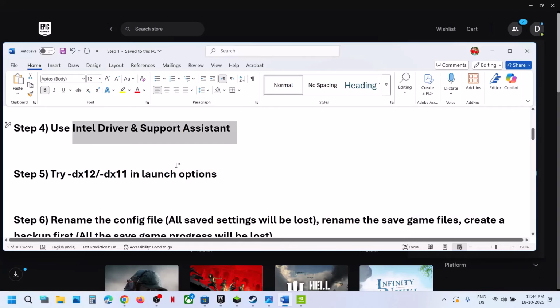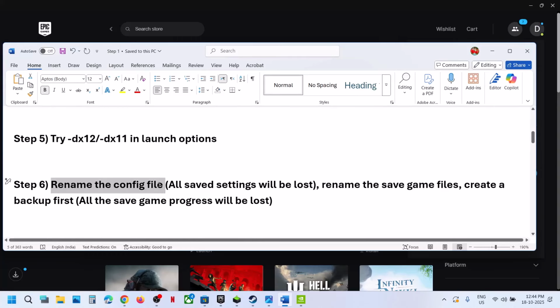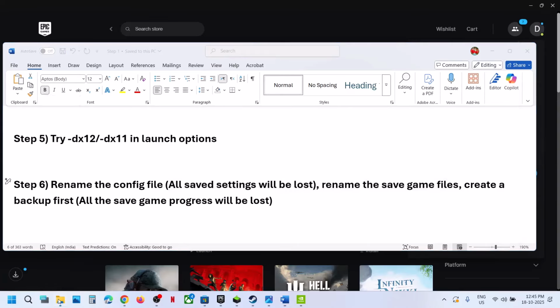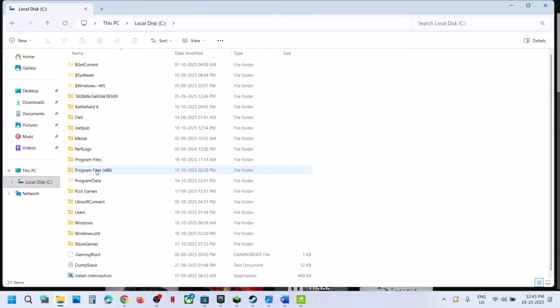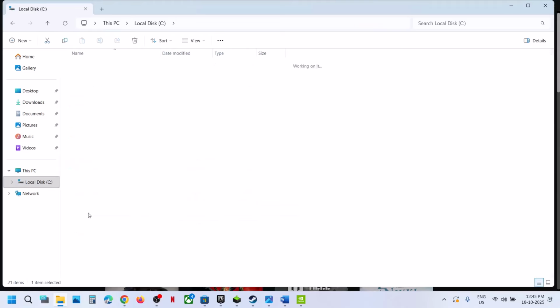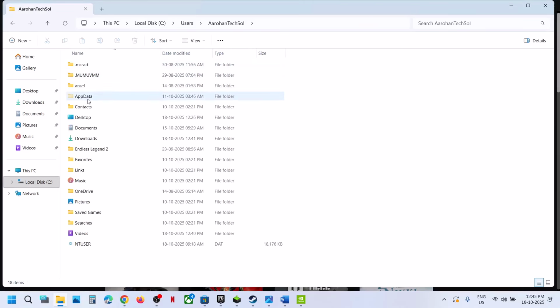Now the next step is to rename the config file. Before you rename the config file, let me inform you, all the saved settings will be lost. To rename the config file, you can open File Explorer, go to this PC, open C drive. Now open users folder. Now open your username folder. Now open app data folder.